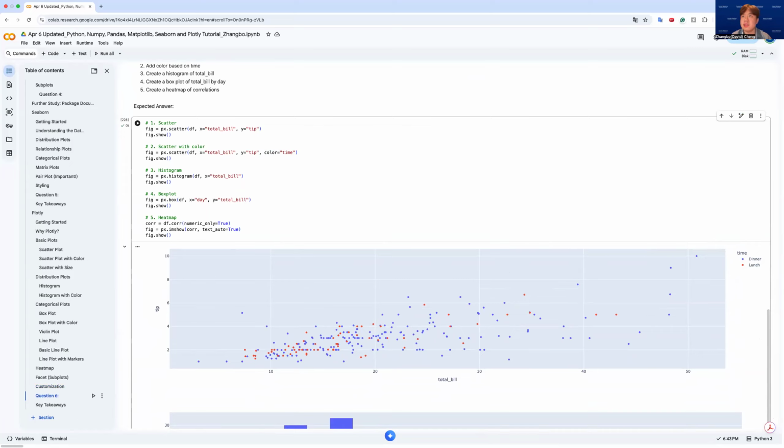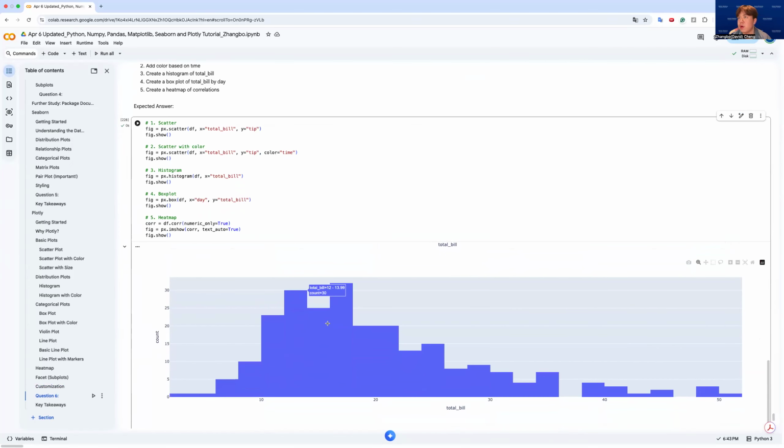The third one is a histogram. So basically, you just use px.histogram with the data frame, and x is the total bill. It will look like that. When you hover over this, you will see more details, like how many records they have between the interval, how many numbers between them in the total bill. So it's really clear to see.